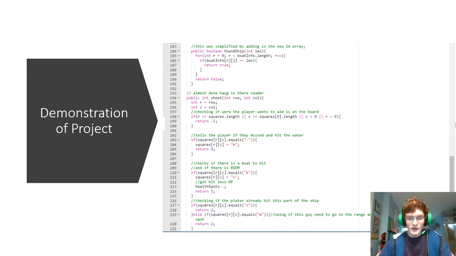Here's shoot. It simply gets the row, the column, and sees if it's on the canvas. Then if it's equal to dash, it's a miss. If it's equal to B, it hits, marks X, and health spots goes down by 1. And then it returns 1, which tells the runner program, hey, we hit something. Tell them to say we hit something. If it then down here is X or M, you already hit those spots. You don't need to do it again.